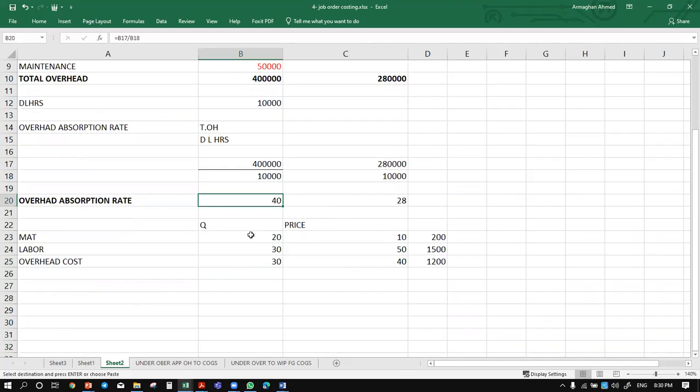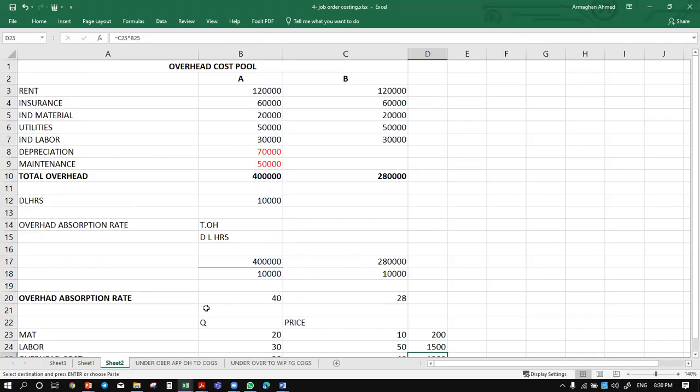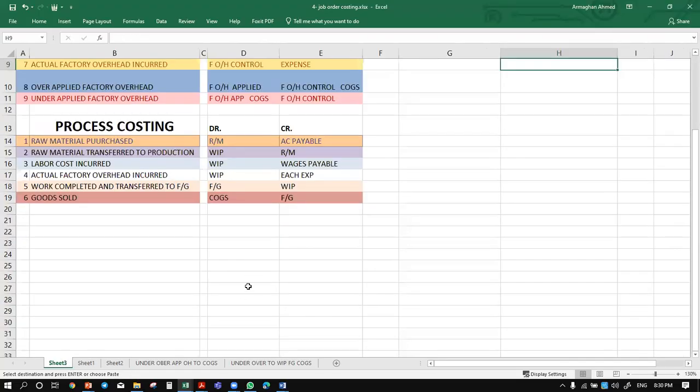Once we calculated 1 hour, how can we do that? Already we worked 30 hours labor, right? So that 30 hours labor multiplied by our overhead rate, that is coming 40, so 30 into 40, we can easily estimate that our overhead cost will be 1200. This is the application that we will be going on the job order costing.